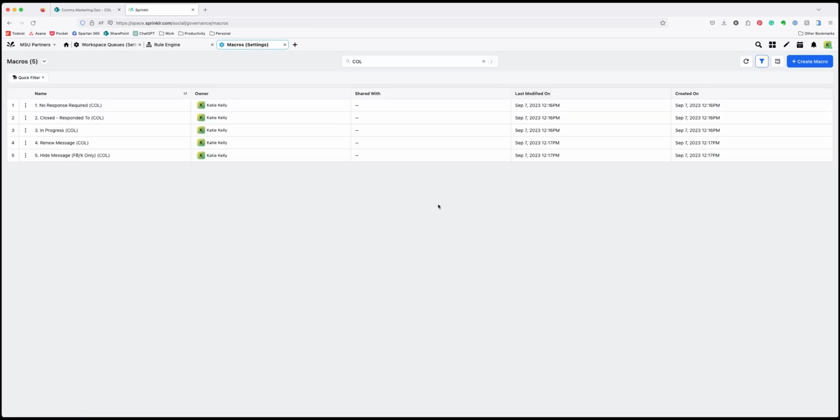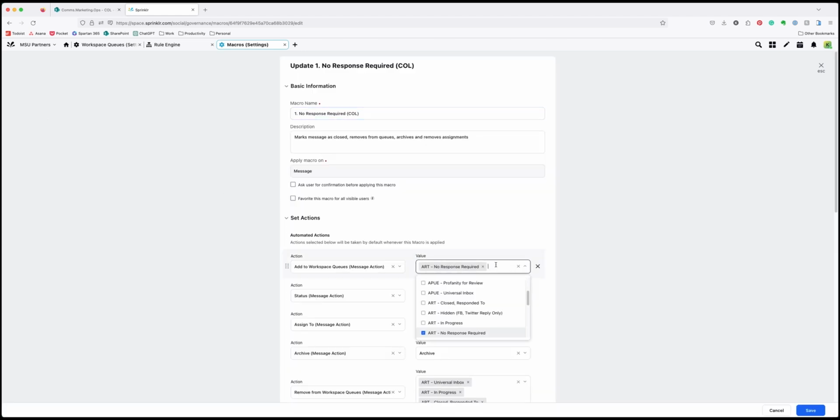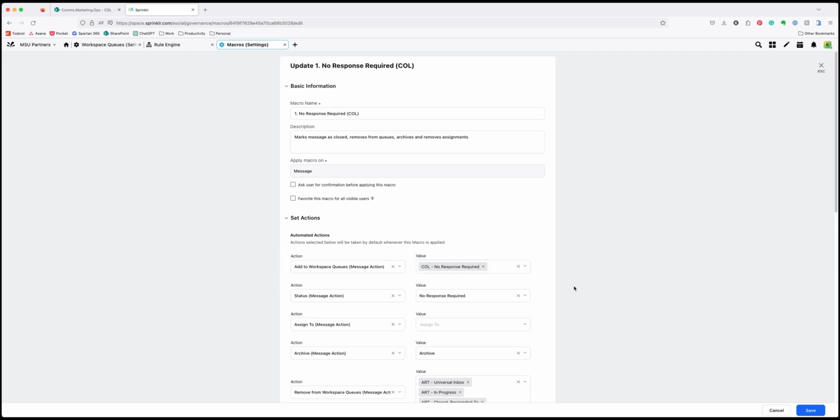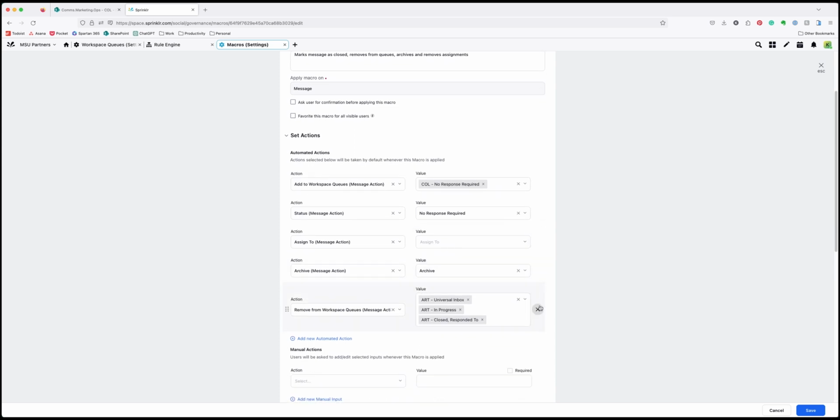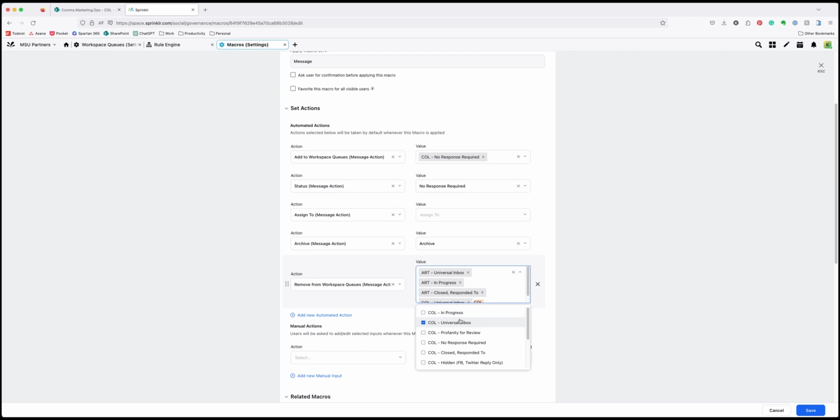So I'm going to hit cancel, refresh my browser, and try again. Edit. And now there they are. I'll choose the no response required and I'll remove the placeholder. And I'll do the same thing with the remove from workspace queues action, replacing each of these one for one with the unit specific one that I previously created and removing the placeholder ones.